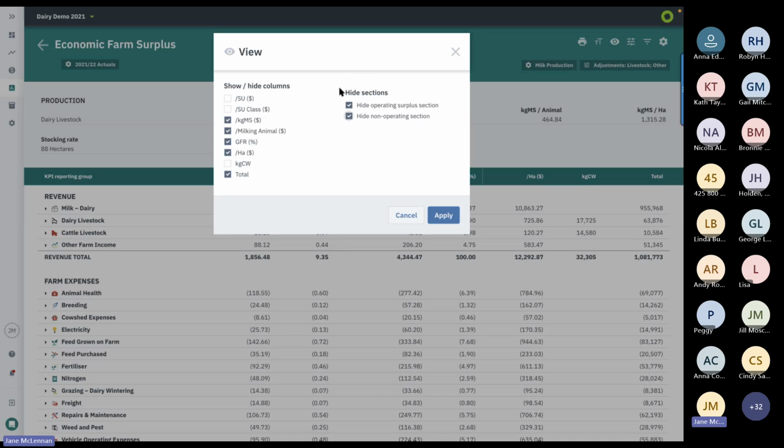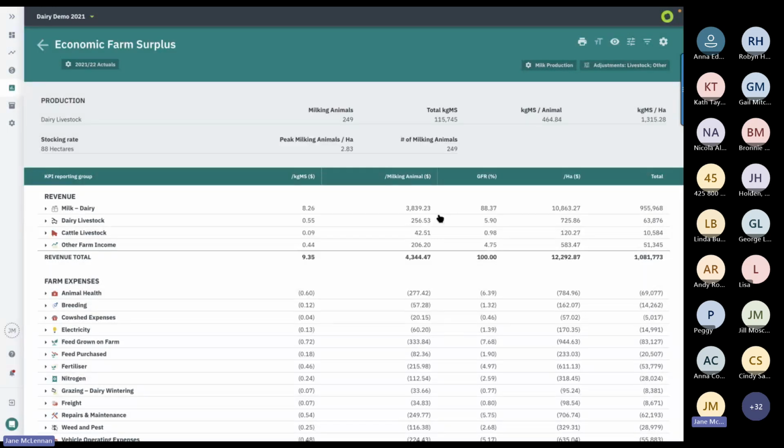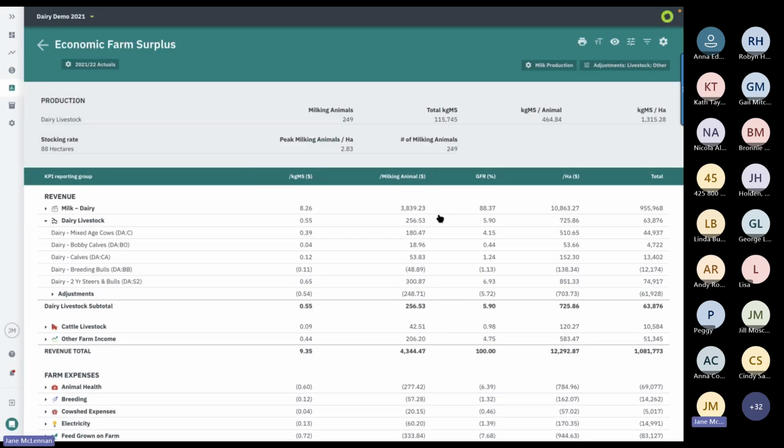So you can present this report with this area hidden. Now, I'm going to keep it on for the purposes of this demonstration. At the top of this report, we have our production data, starting with our milking animals. These milking animals have been pulled through from your livestock grid. They are your opening animals for your mixed age cows and your rising 2-year-olds.